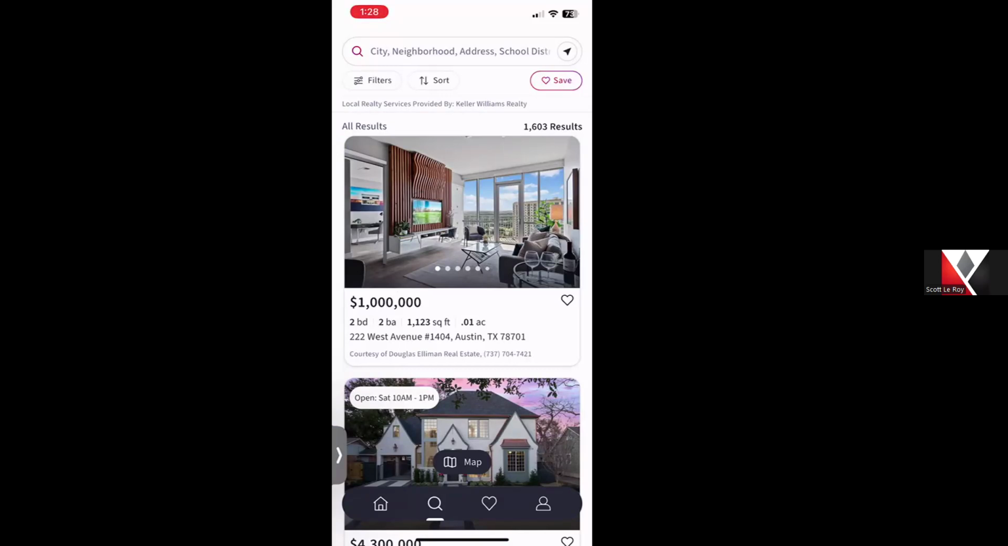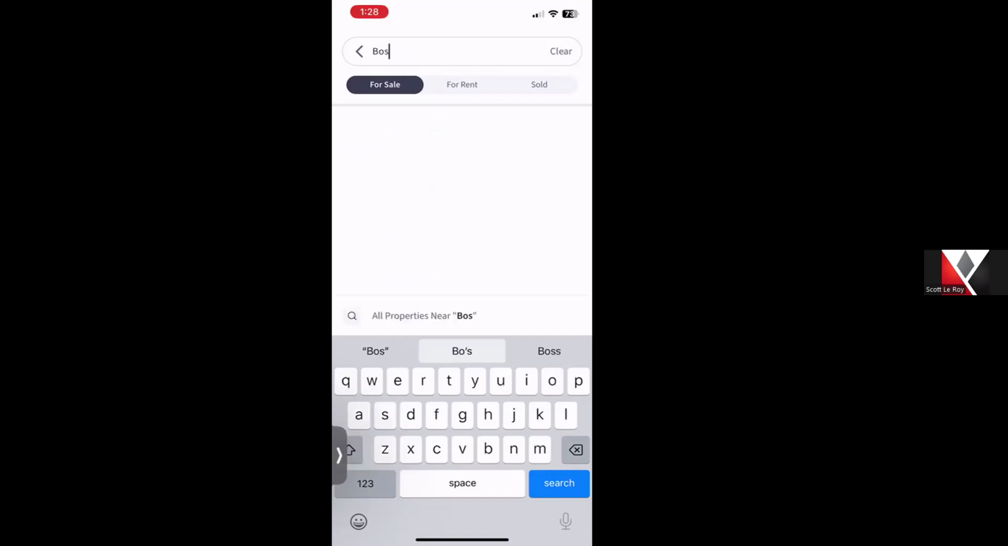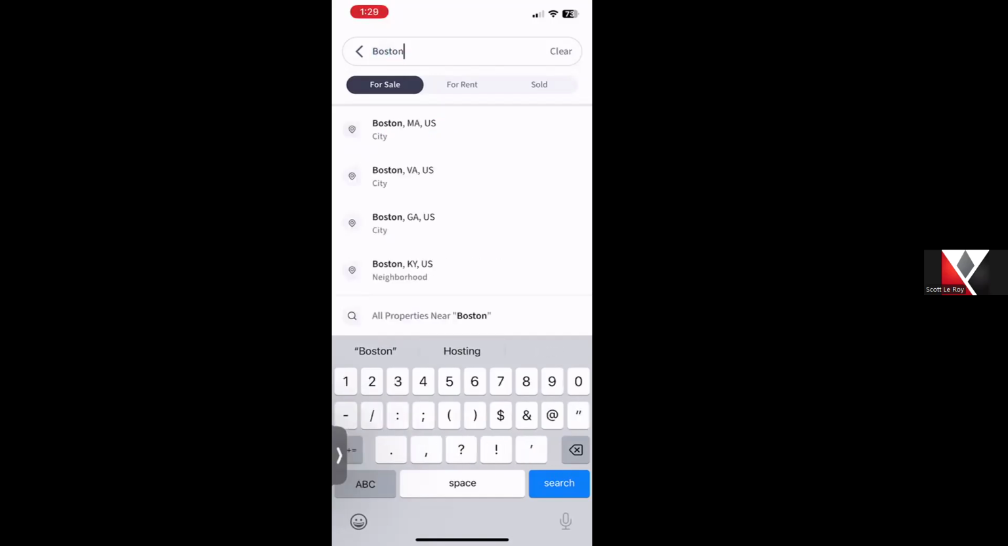Let's go through the search options up at the top. So you do see the search bar where you can choose city, neighborhood, address, school district, any of the above. So I'm going to go ahead and put my cursor there and begin to search. Today, let's do Boston. So we'll do Boston, Mass. There we go. And you can see it populating.